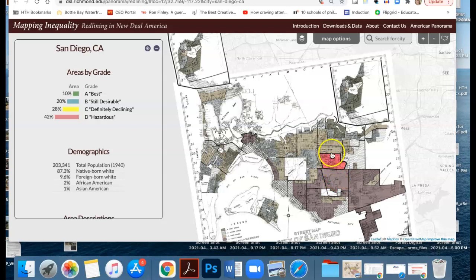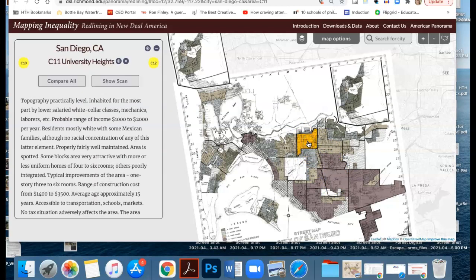Okay, so if you highlight each of these, you'll find that you're able to select. And when you select one of these communities, off to the left here, you have the words or the description. This is the area description. So you have the description that was drafted up by the HOLC. And this description is essentially a justification for the grade.